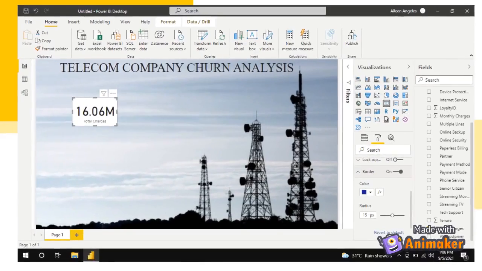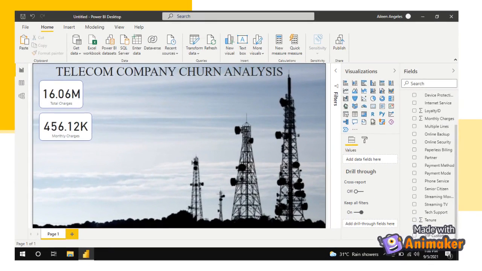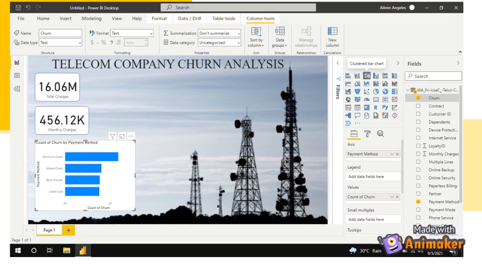Next, I added a card visual for the total charges and changed its format, then its border. I just copied the card for the total charges, then pasted it for the monthly charges. Clustered bar chart for the visualization of payment method by churn: I changed its format, removed some axis, showed data labels, changed its data colors and its border.